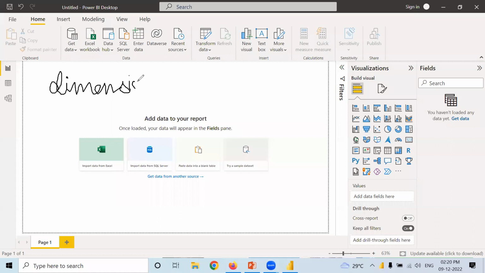One is dimension table. I'm writing with the help of mouse, that's why it's not that neat. And another one is fact table.